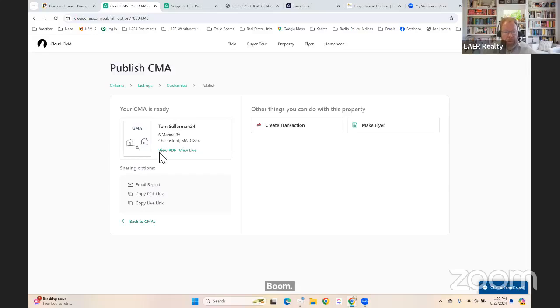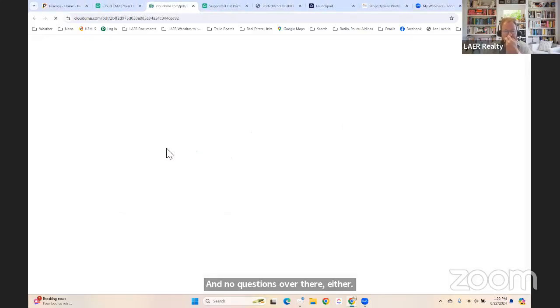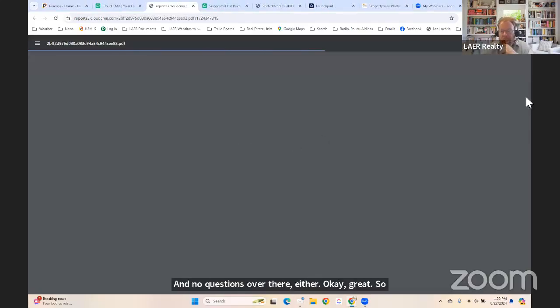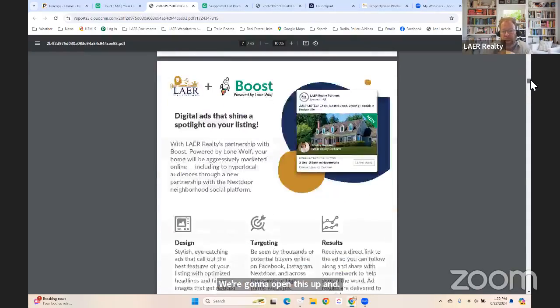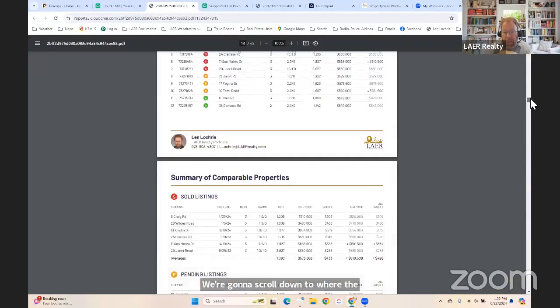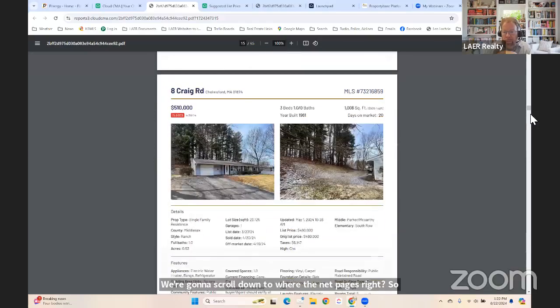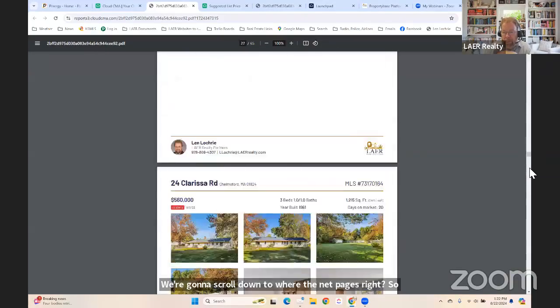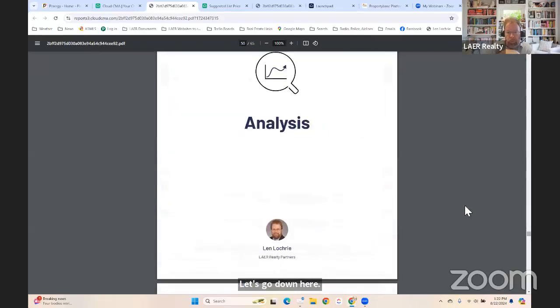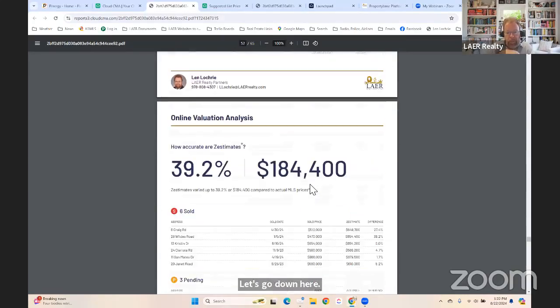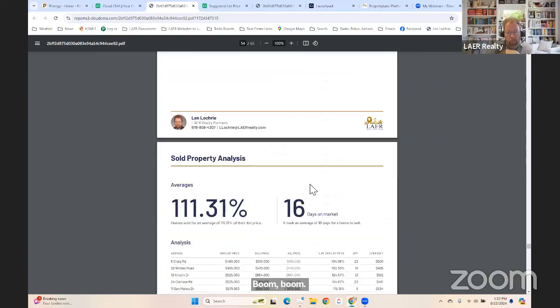Okay, great. All right, so here's a PDF. It's all set. We're going to open this up and we're going to scroll down to where the net page is, right? So it's going to be after the listings and everything else. Let's go down here. The analysis. Here's the comparables.